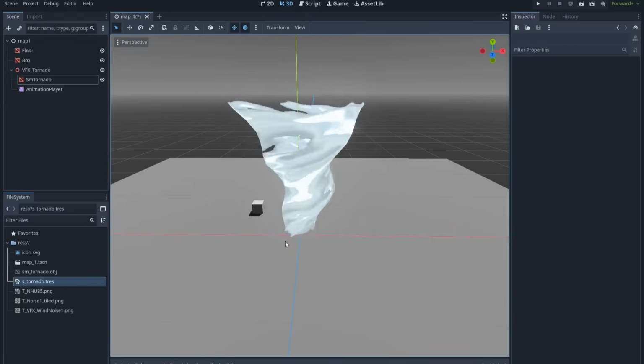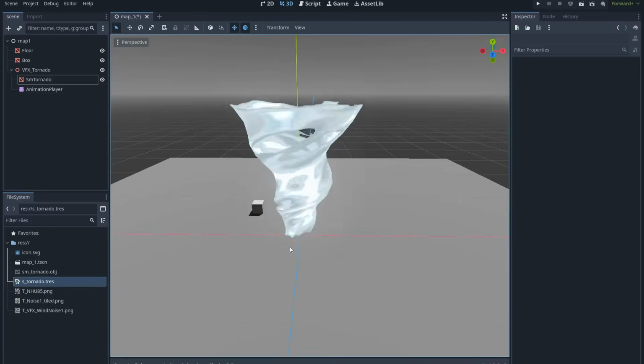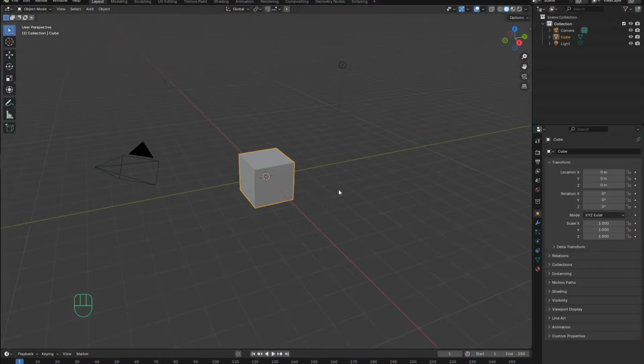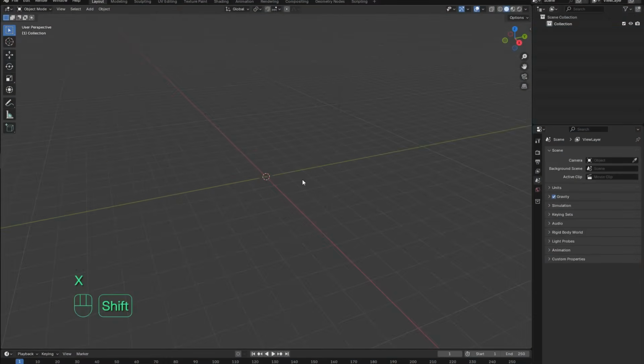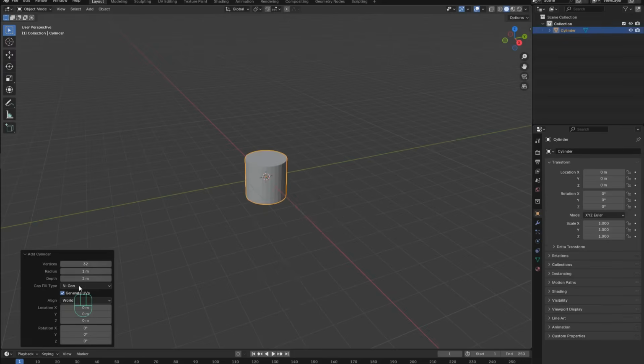That means we need a new mesh. Let's hop into Blender and quickly create a simple wave shape. I want to do basically the same, so let me go ahead and delete these things. I want to press Shift A to create a new cylinder. I want this cylinder to have 24 vertices, a depth of 1, and I want it to be hollowed.